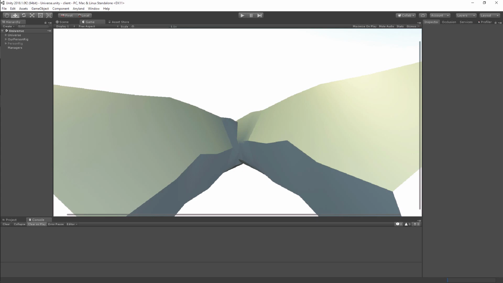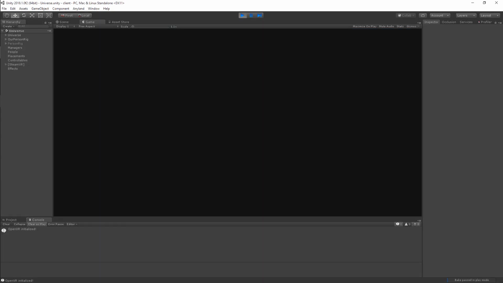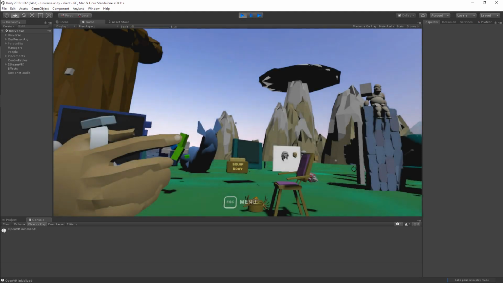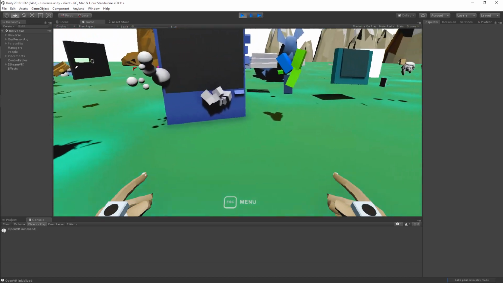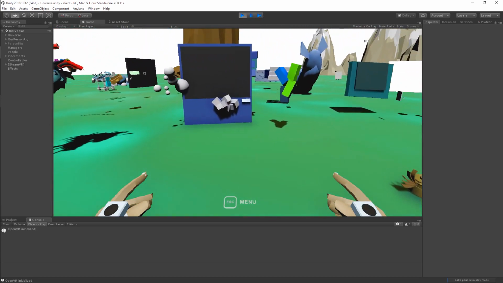So what you're seeing here is Unity, and if I hit play, I start Anyland. It will take a few seconds and I'm in the world. And usually when debugging, programming, testing, I just move with WASD.